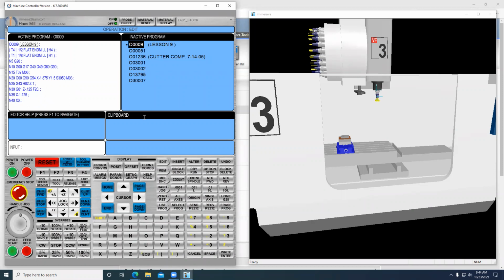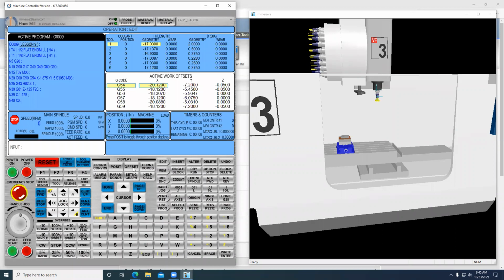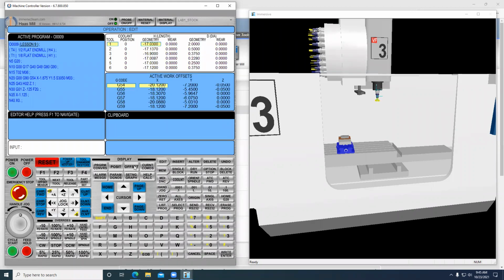So in this presentation, I presented how to load the program in the machine controller and also how to update the tool numbers based on the tools available in the machine from the offset page, where we have all the tools information.